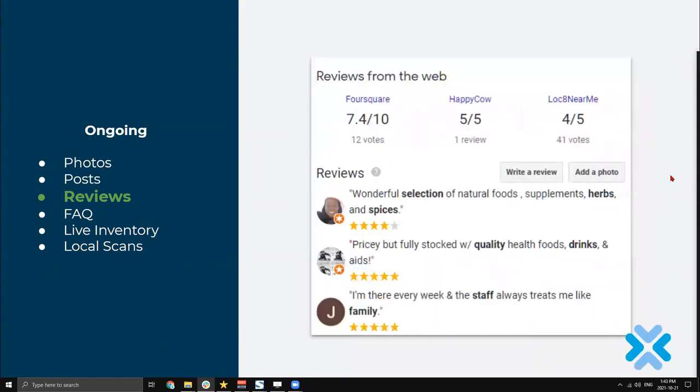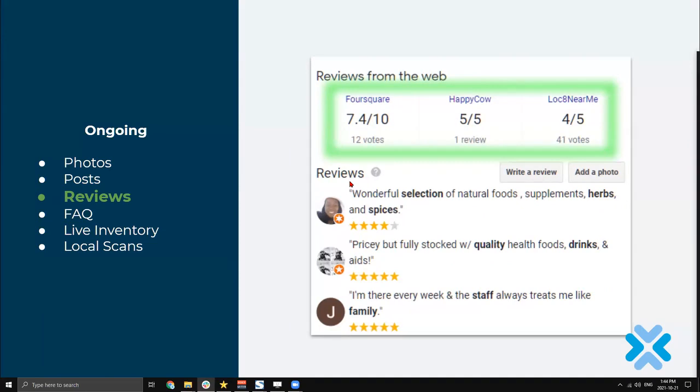So, more review stuff. In your knowledge panel, you're going to have this extra section. You have reviews from the web, and three reviews are going to get pulled in. So let's talk about reviews from the web.